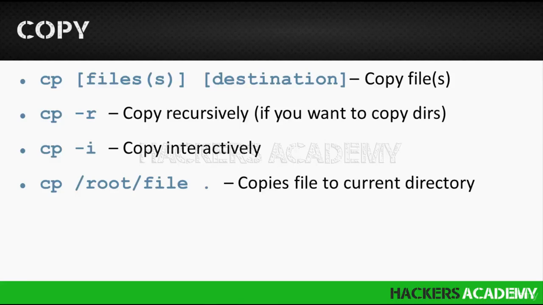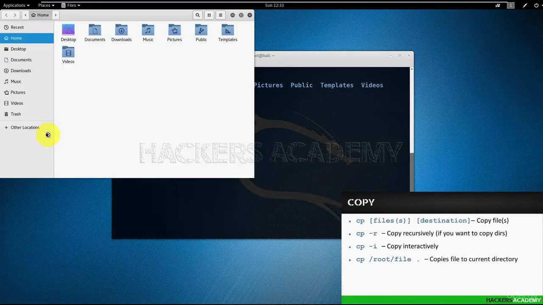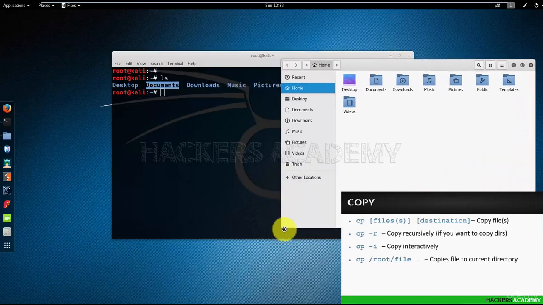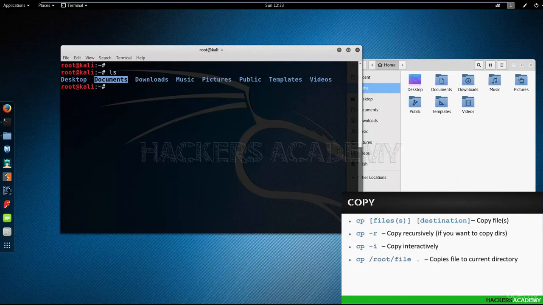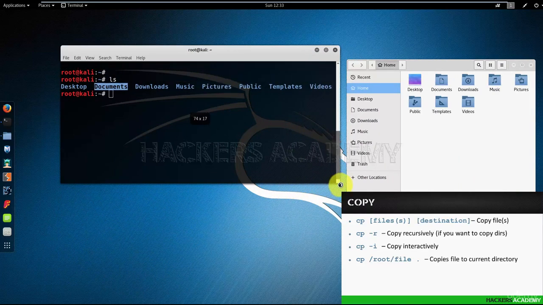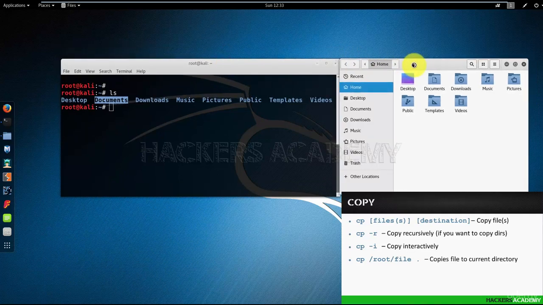Let's see now how we can copy files and directories. Let me open the graphical interface so you can visualize what's happening in real time. And I'm gonna fix that a little bit so it could fit in my screen recording. And now what I want to do is copy the test file that I created previously in the temp directory to the documents directory.